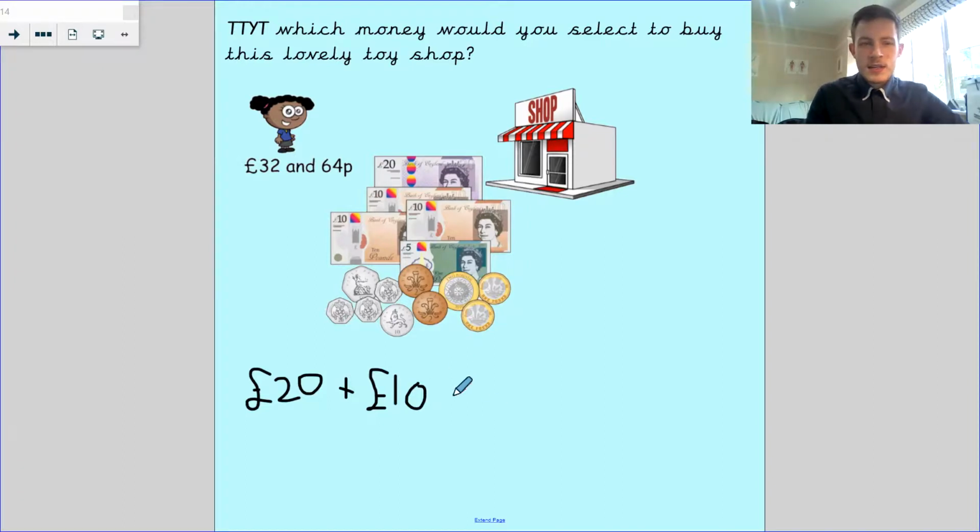I need 32. So I need to get that £2. So £20, add £10, add. What's the next coin that I could use? Because I can't use a note, that's too many. I could use a £2 coin. There we go. So let's spread these out. They're £2. Now, this is getting a long number sentence now.